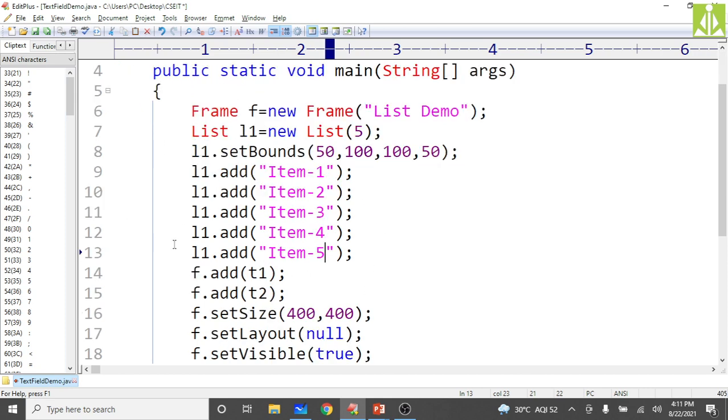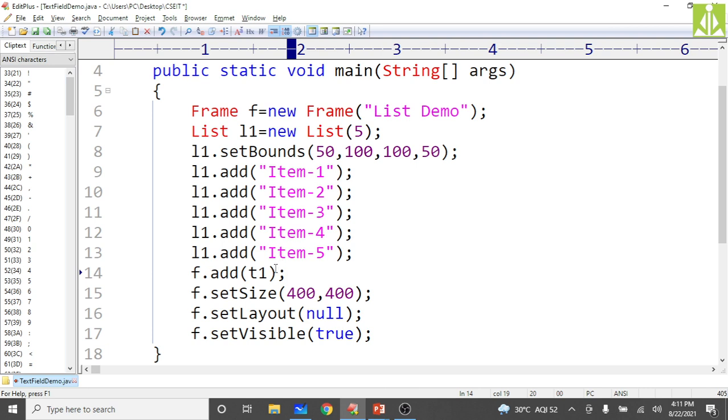Now add this list to the container. Container is nothing but our frame. So we have only one component now, so we are adding that component to the container. My component object is L1, so that L1 I'm adding. Now set the size of the container, make the layout manager null, and make it visible. Okay, that's it. Now save it, and check how it will give the response.